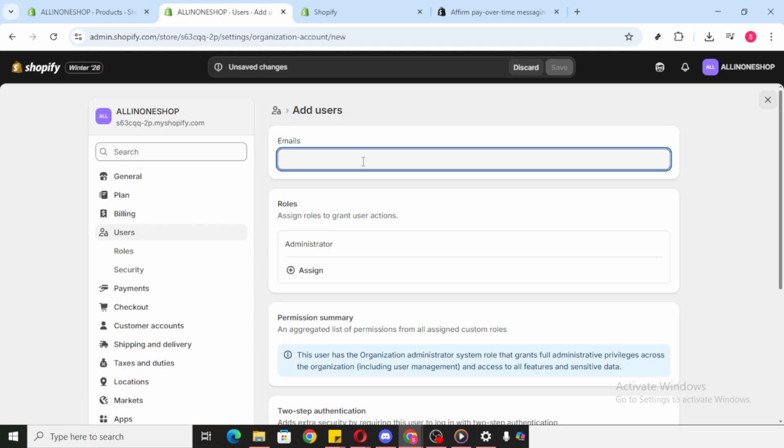Click it to confirm your selection. Take a moment to review what you've chosen so there are no surprises later. If your store uses apps or multiple locations, you may see additional options tied to those. Keep selections aligned with the person's responsibilities.